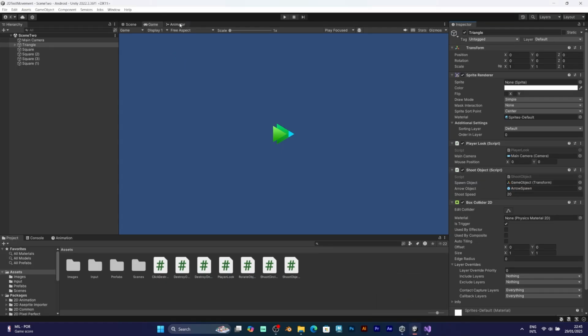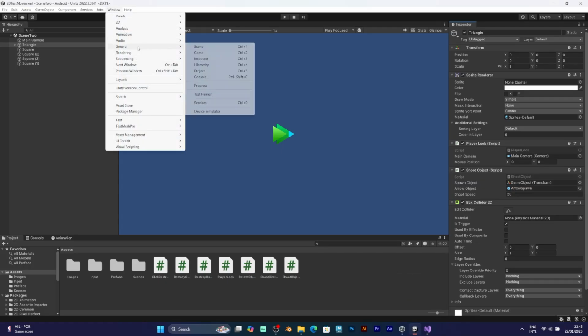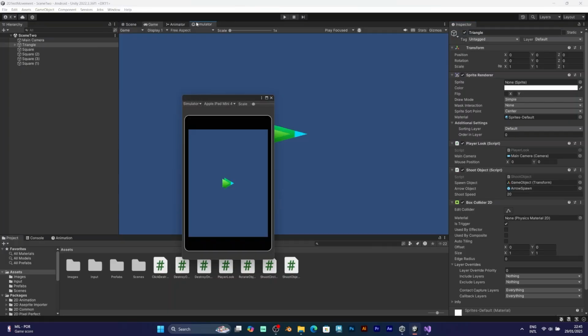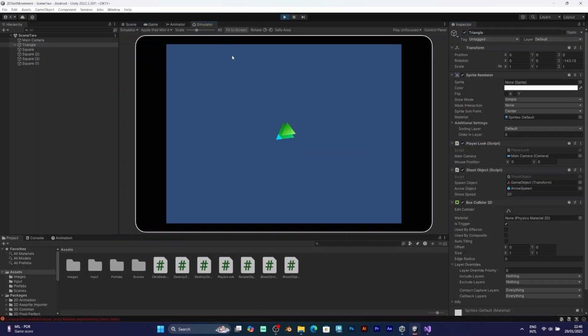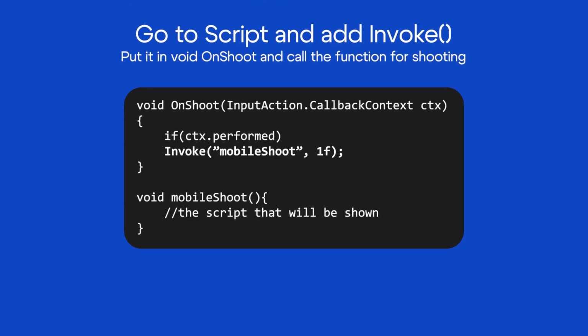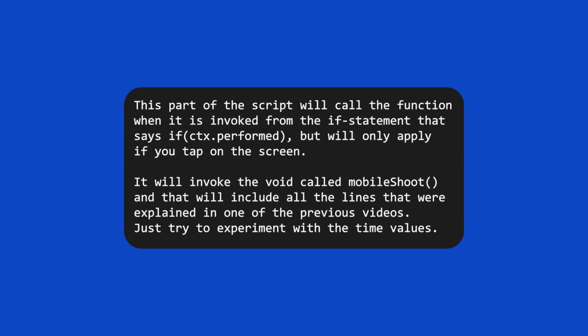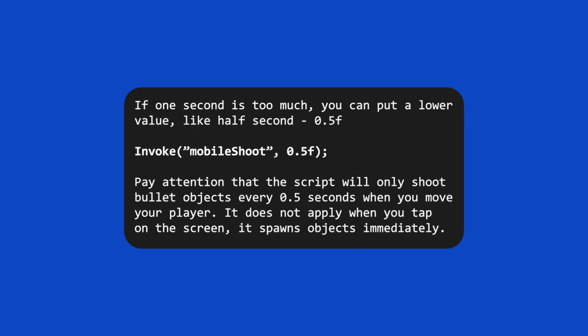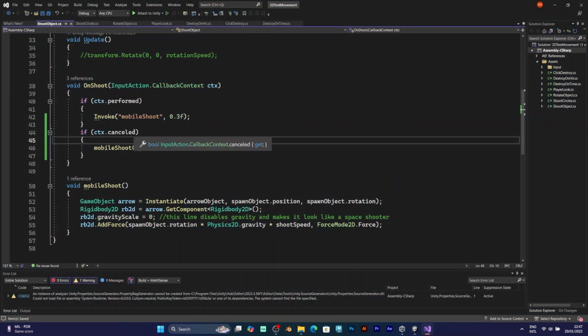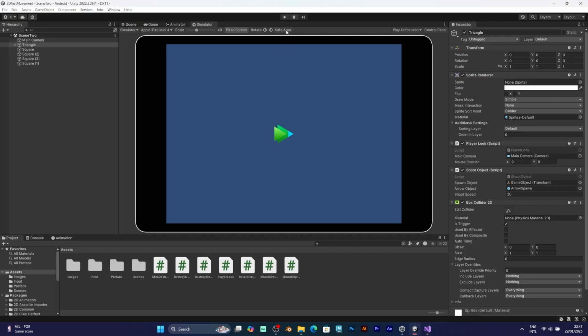Due to some technical issues, I won't be able to use my smartphone for testing. So instead, I will use the device simulator to test this project. If you encounter this issue in which the player is being rotated to the wrong direction, you need to go back to the C# script and add an invoke, which will call the function that will spawn the game objects after some time, for example 1 second. But if 1 second is too much, you can set a half second or a lower value. This solution will save a lot of time, so let's save the script and test it again.